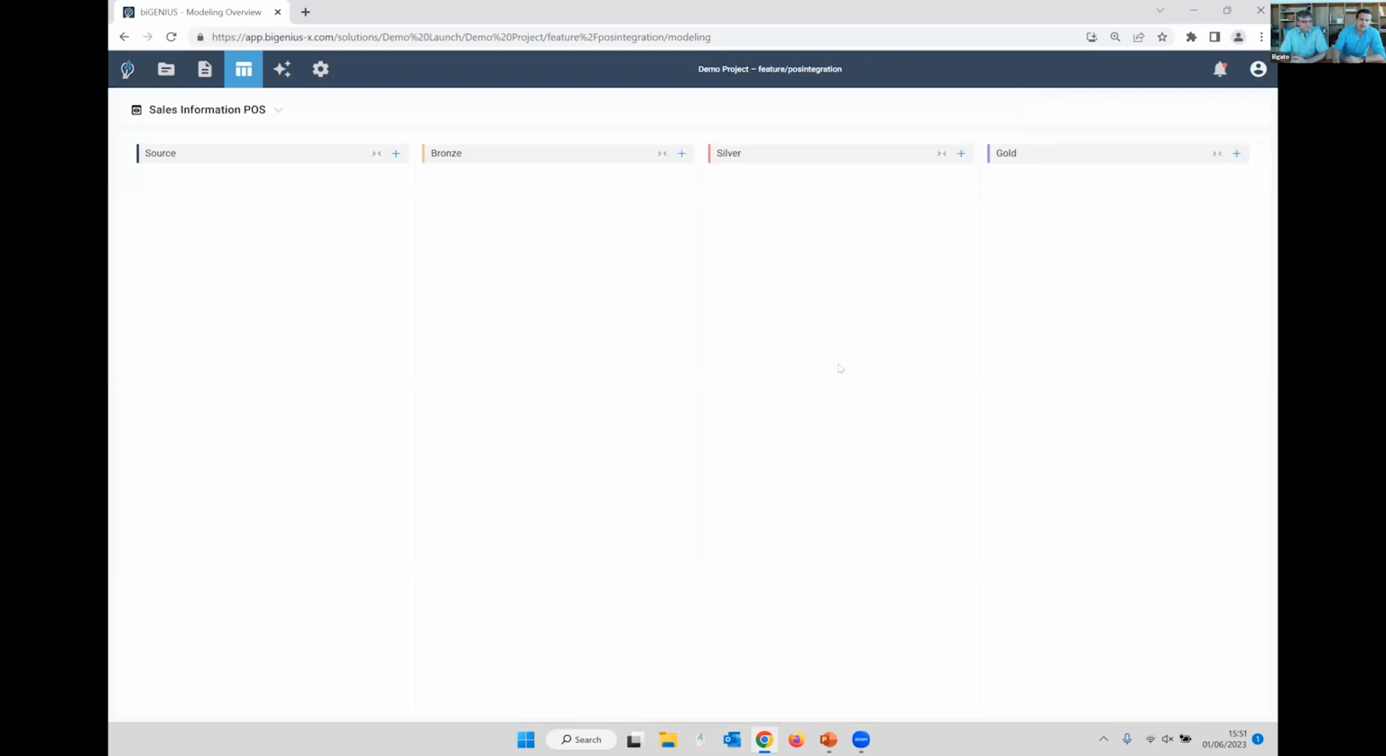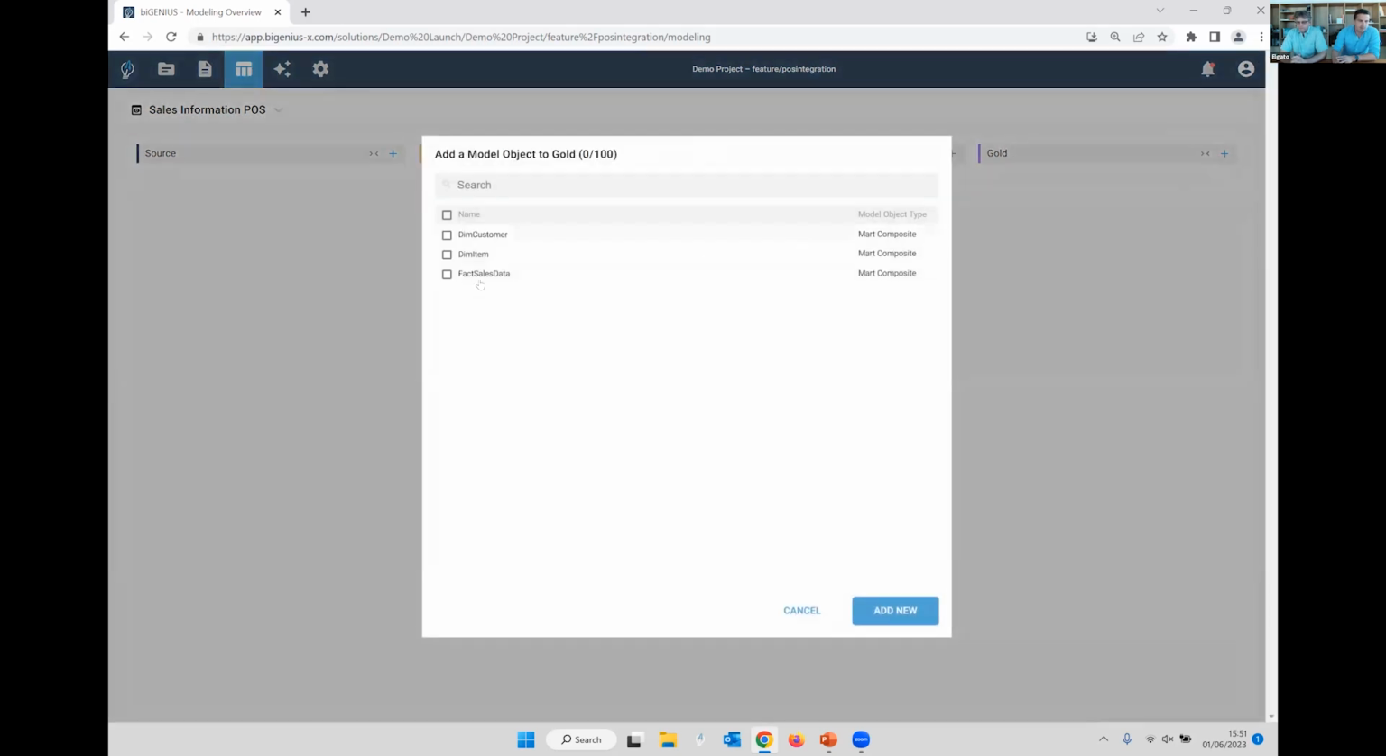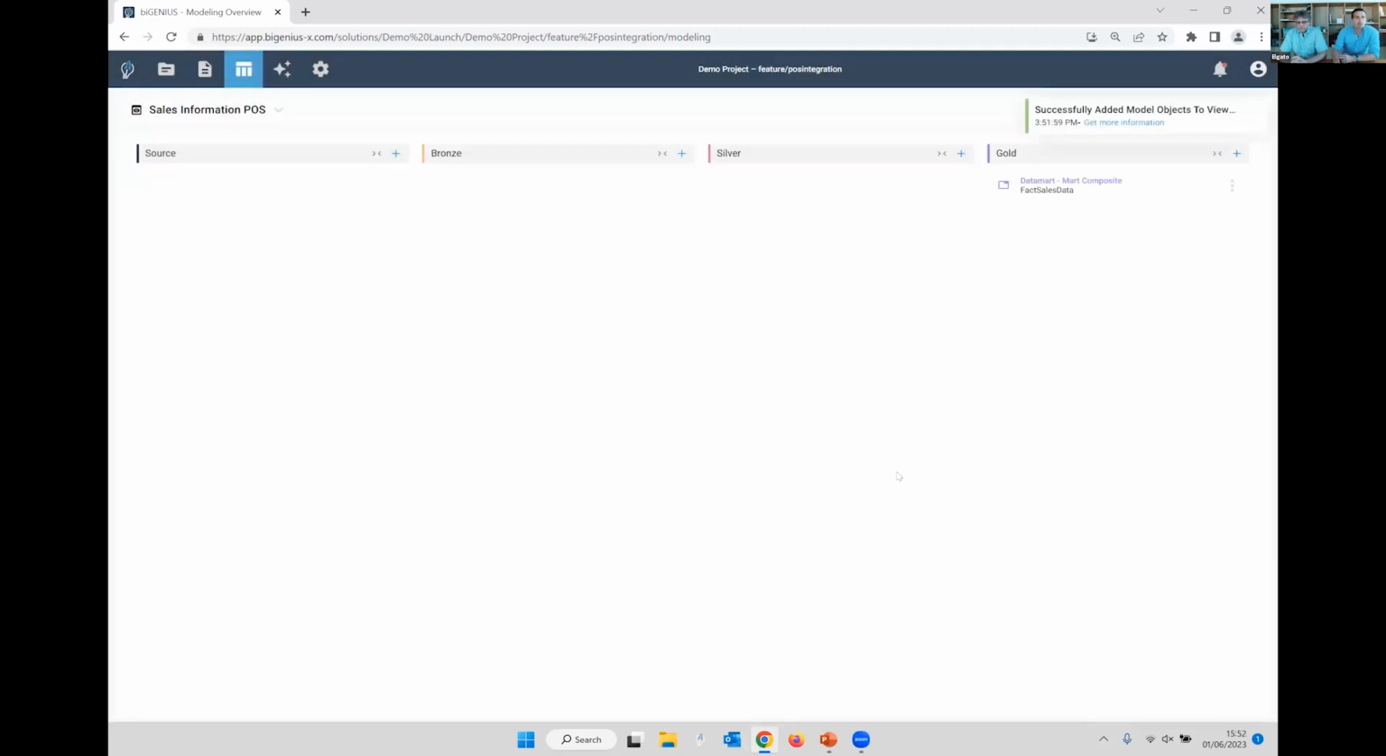So that's why I added a mart composite object, or a data mart, in the data mart layer, or as we see it here, the gold layer. I click on plus, and as we heard before, it has something to do with sales. So I select the fact sales data and would like to add it to my workbench. This does not create a new object, it's just adding an existing one to my workbench.